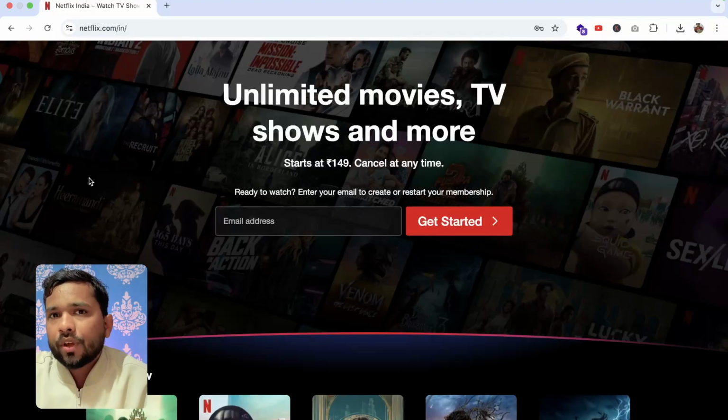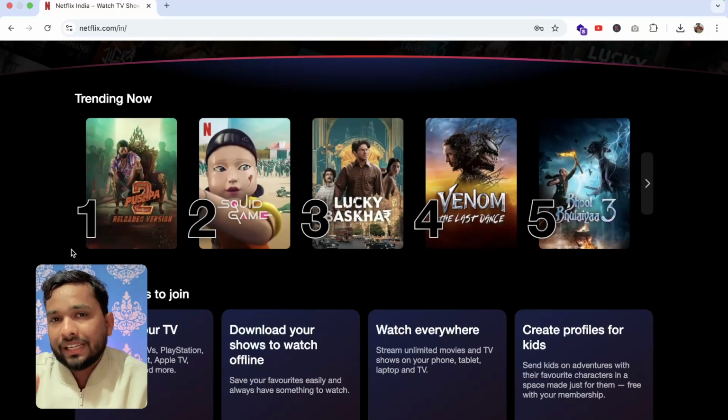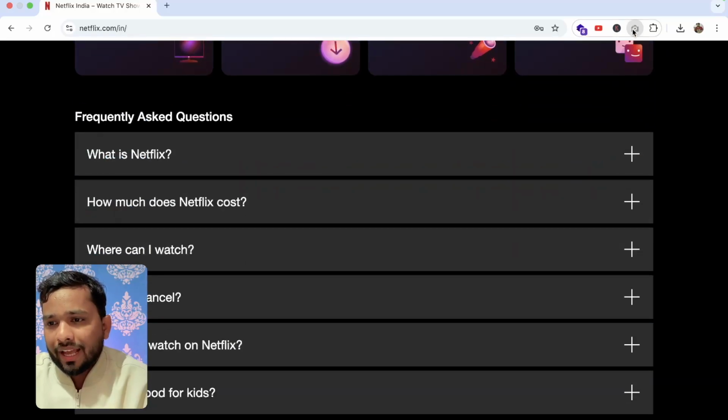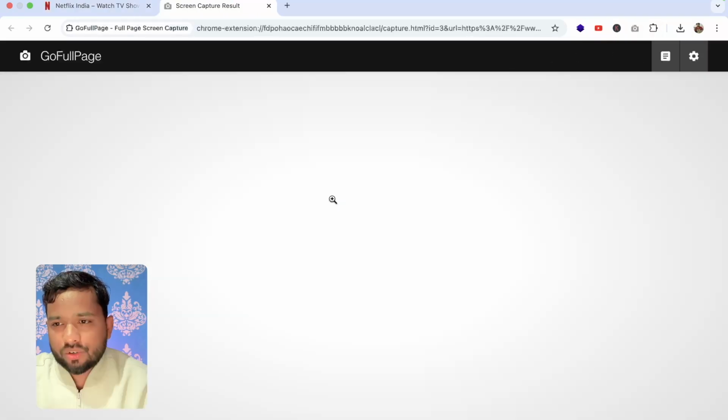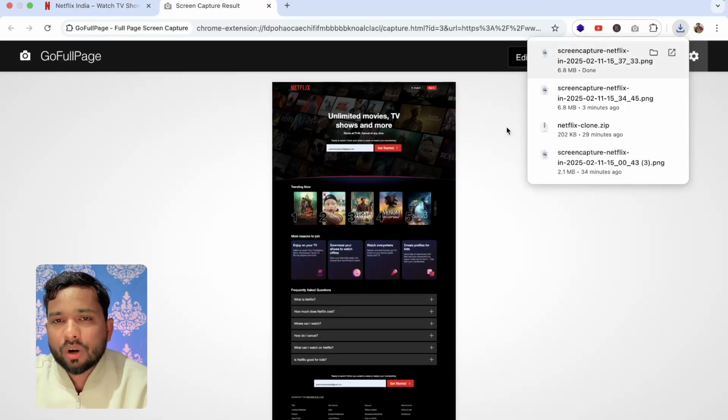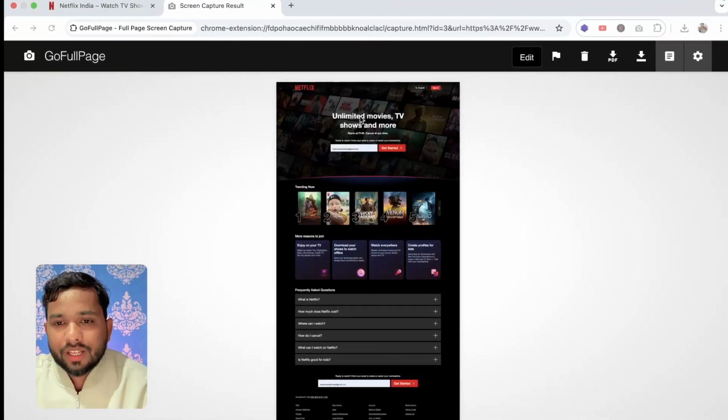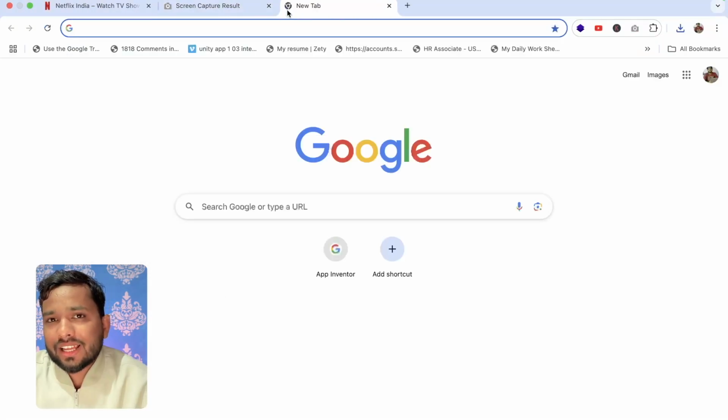First of all, we're going to take a screenshot of that page, and the AI tool will create the as-is design for you. So first, I'm going to use the Go Full Page extension that can take my whole page screenshot. I'm going to take that screenshot as a PNG file. As you can see here, this is around 6.8 MB.